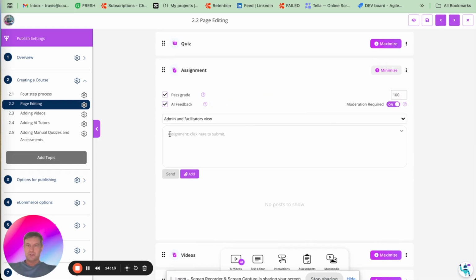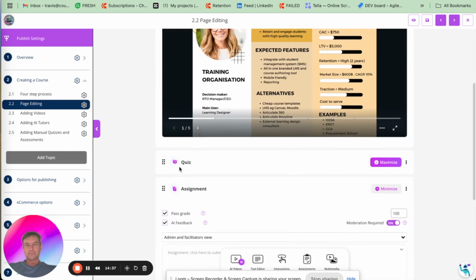I can have moderation on. I can have AI feedback, and then we can select who's able to view the submissions. Is it just the admins, or is it in fact everybody, more like a peer-to-peer activity where they can comment on each other's activities? Again, I can edit the actual question. Learners can upload Word files and so on.